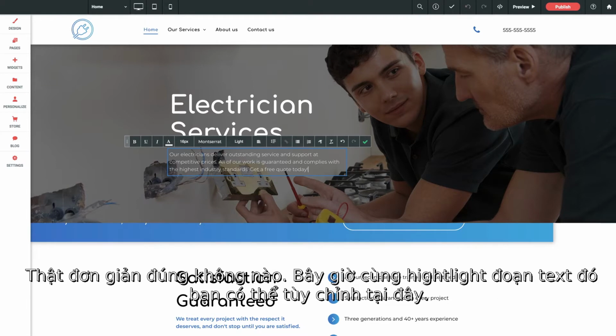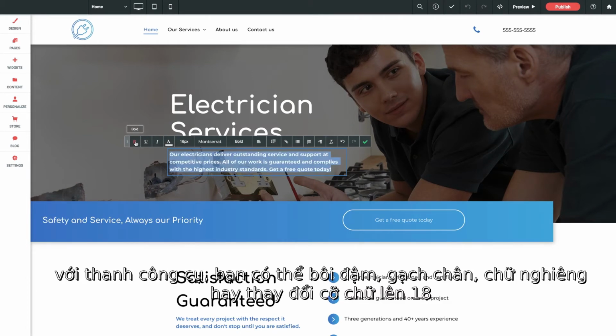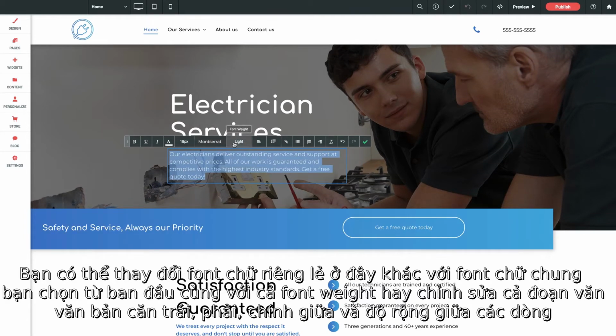It's that simple. Now let's highlight our text, and we can then change anything we want right here with our toolbar. We can make it bold, underlined, italicized. We can increase the size. Let's bump this up to maybe 18. We can make individual font choices here if you want it to differ from your global font settings, as well as the font weight. Then we've got some paragraph settings here, including left, right, and center justification and line height.